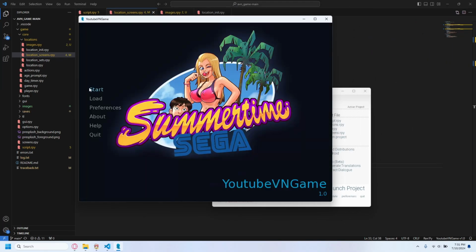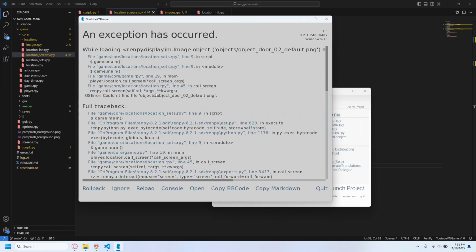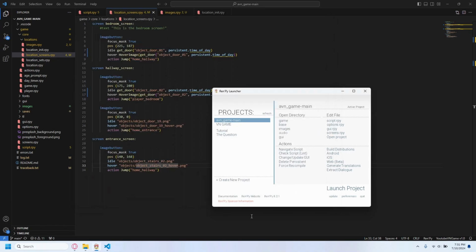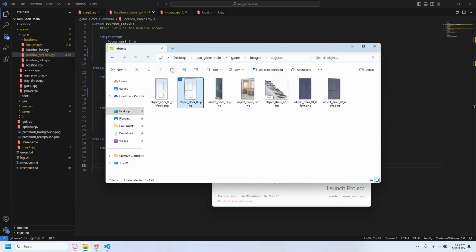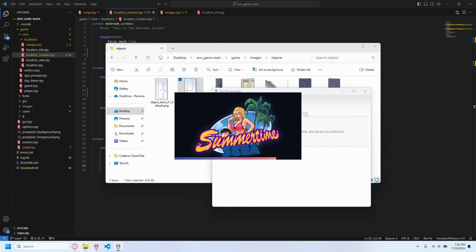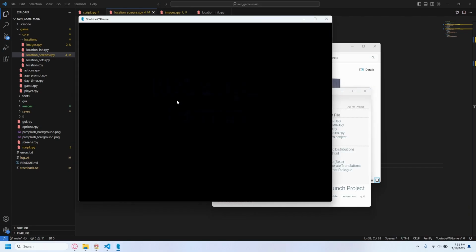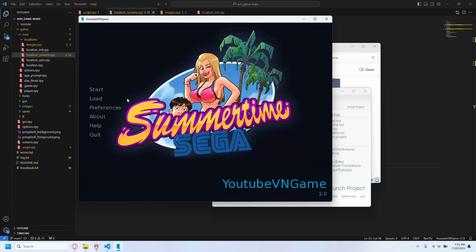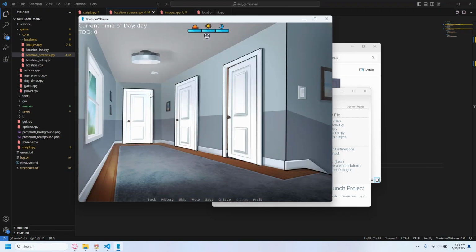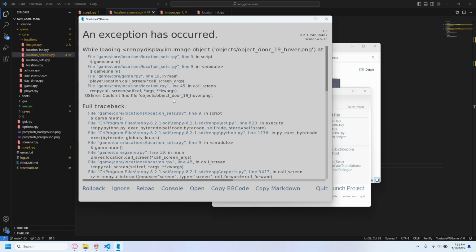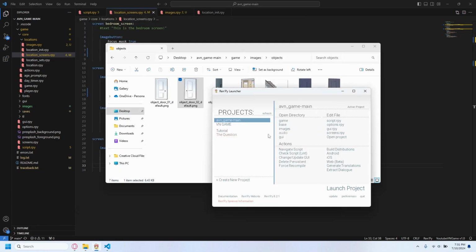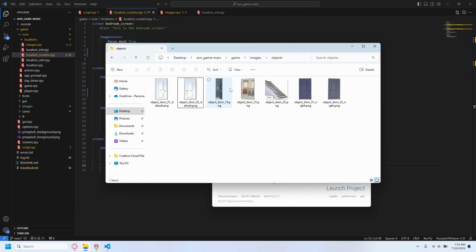sorry, I was caught off by something. Default. Yep, I forgot the default. This needs to be renamed to default. Cool. Okay. There we go. Whoa. Object 19 hover.png. Oh, that's why, because it's not. Well, that's going to break the game.